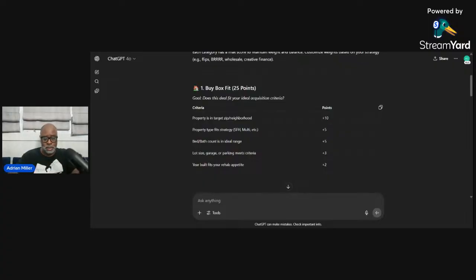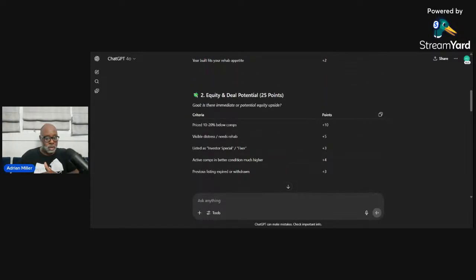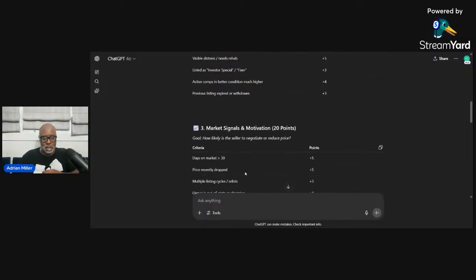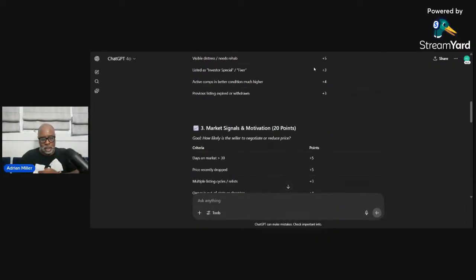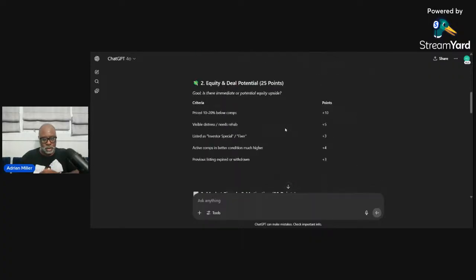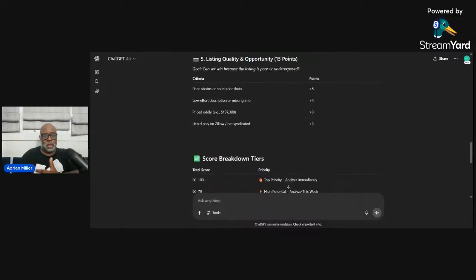So let's see what ChatGPT came up with on its own. It's saying, okay, is the property in the target neighborhood or zone? Neighborhood or zip code. Does the property fit our strategy? Single family, multifamily. What about the bedroom, bathroom count, the lot size, garage, parking, the year that it was built? Is it priced below our comps? Is there visible distress? Investor special. So they have these different things, and they have a scoring system: 10, 5, 3, 4, and 3. And they give each category a weight, 20, 25, 25. So they're weighted, and then one is 15. So this is what it comes up with on its own.